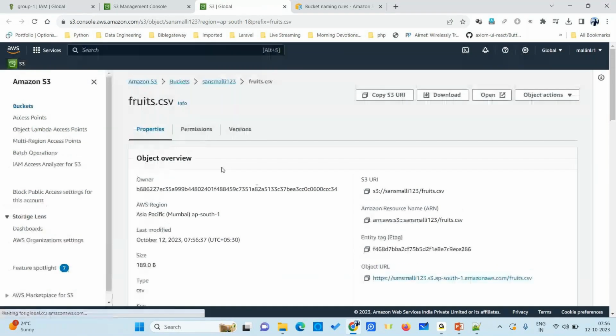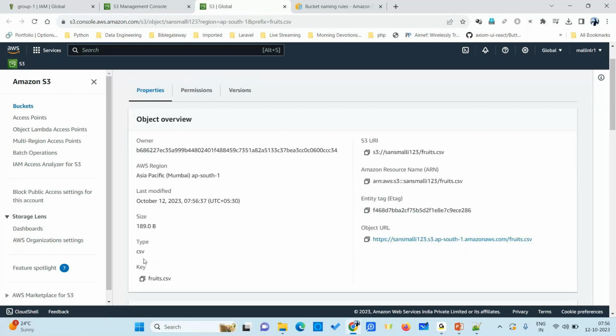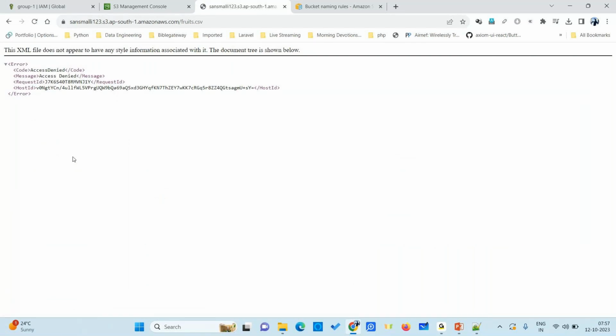Here we can see all the object's overview, like who is the owner and the region and last modified and how much size it occupied, and then the type of file, the key. This is the key, the name of the file, and the URL, and this is the ARN. This is how we can access it directly. We can copy it and we can access this within our APIs or in our CLIs. Okay, and if you directly click on this URL, we don't have the permission, access denied is there.